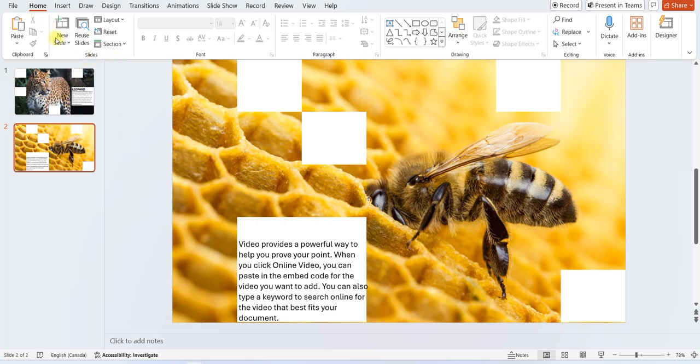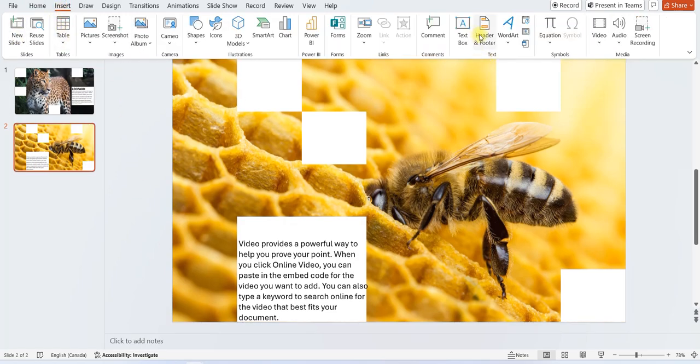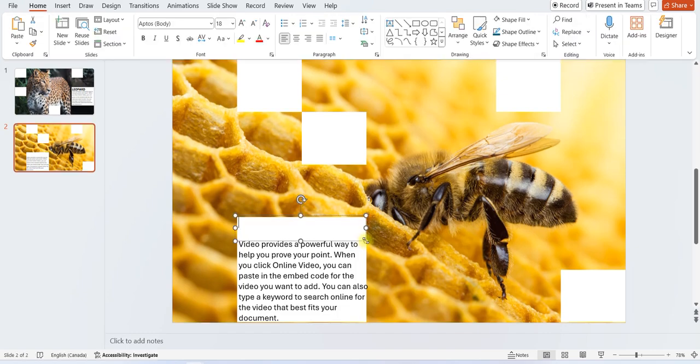And then we're going to insert the top text box. That's going to be our title. So, same routine. Insert tab, text group, text box. Click and drag to fill in the space on the top. I don't have any specific dimensions, not even close. Then we're going to type in Bees, select the text, bold it.